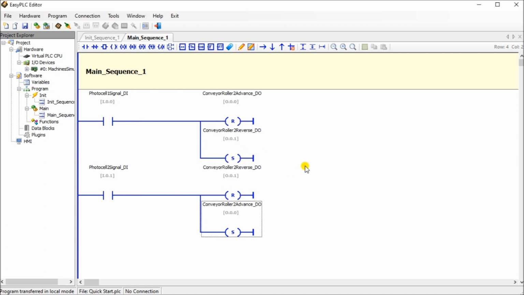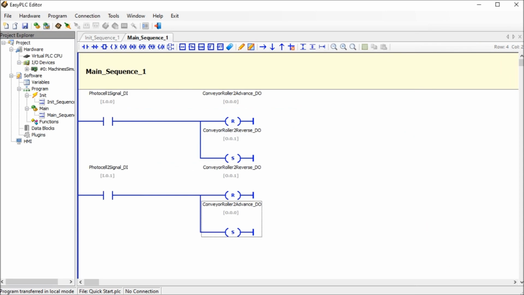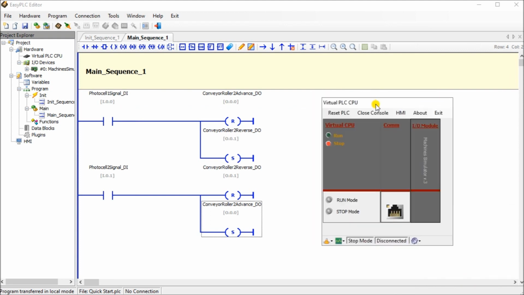What this does is put the virtual PLC into my icons on my computer at the bottom of the screen. So I know that it is actually running. And so it actually adds it right here. And what I can do is click on it or double click on our item, and it will actually bring up our virtual machine and show us the actual status. So here you can see that we're in stop mode, and we're disconnected from our editor.